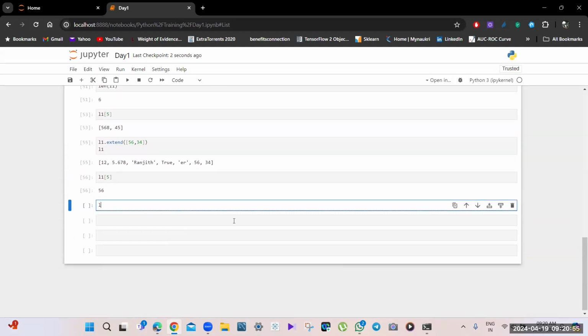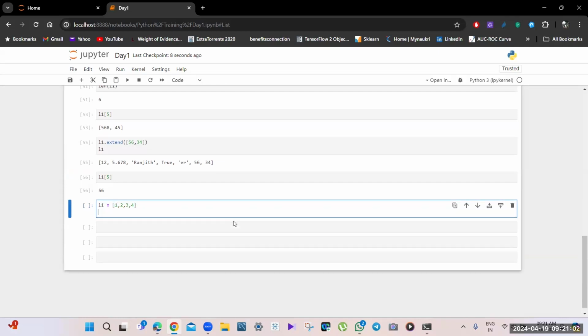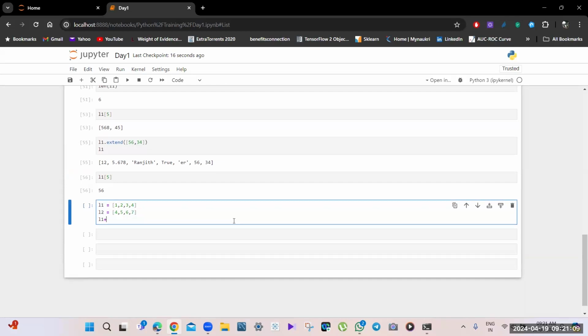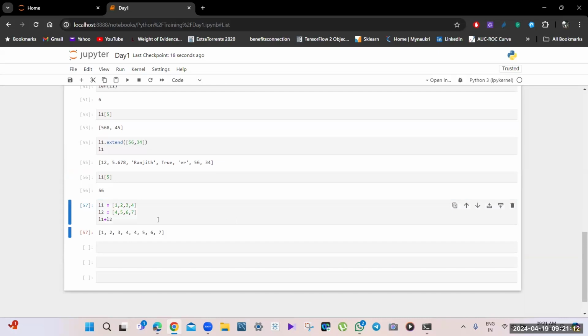What else can we do here? So this is a list, let's say 1, 2, 3, 4, and there is another list L2 which has 4, 5, 6, 7. So can we do L1 plus L2? Yes, but L1 plus L2 has not added the elements, rather it has concatenated these two lists together, and it has made one master list.